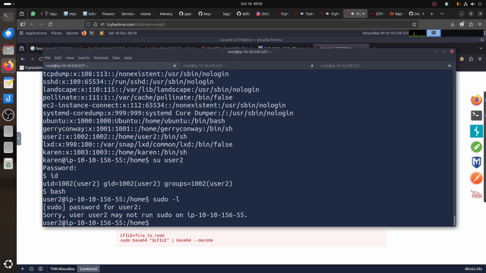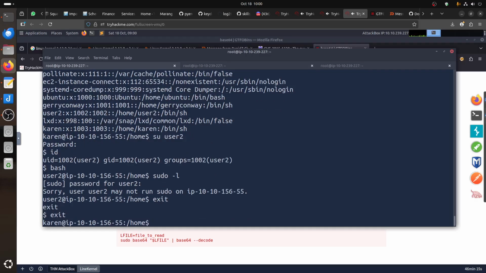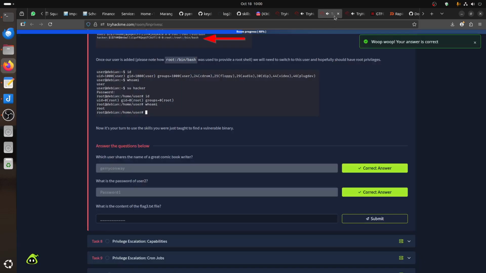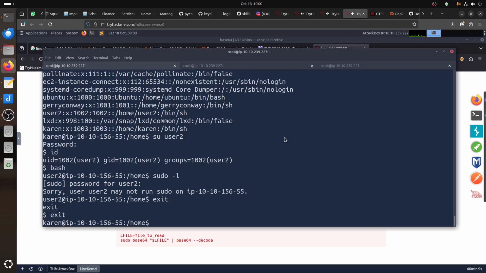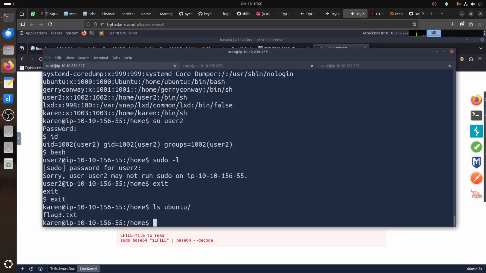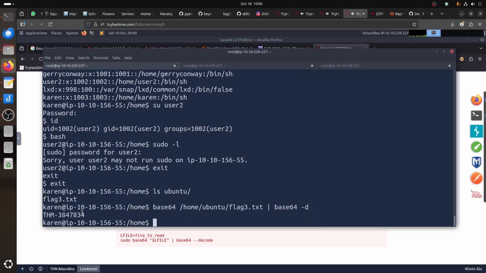Let's go back to Karen. What's the next question? What is the content of flag 3? Where is that flag 3? We said it's at Ubuntu. We can read it with the same thing like base64, Ubuntu, or do the file path if you are not in the directory, flag3.txt, and call it with base64 -d, and you can read it.